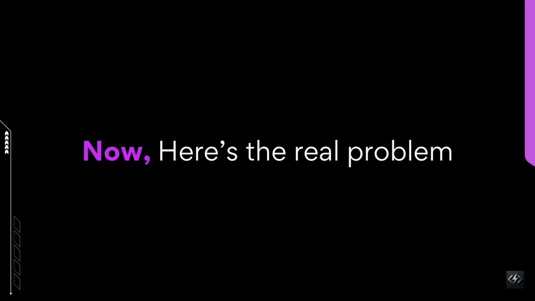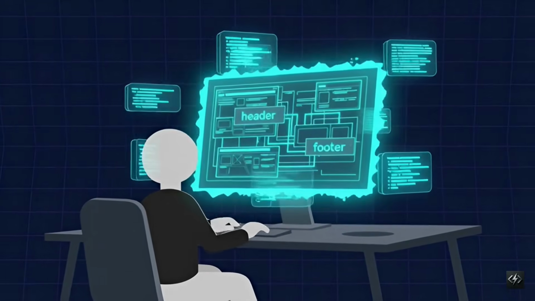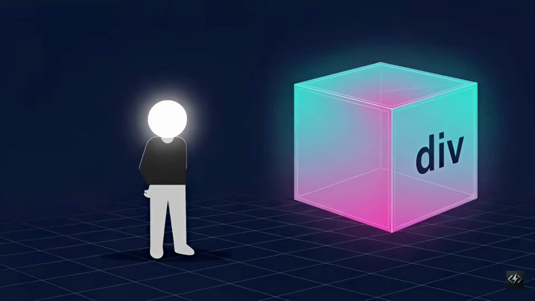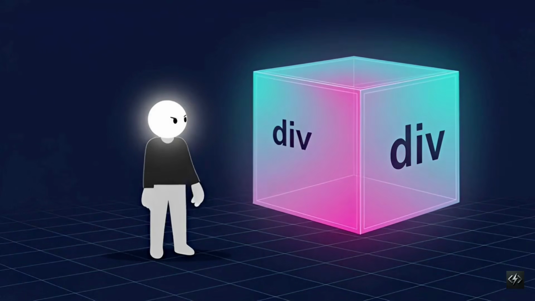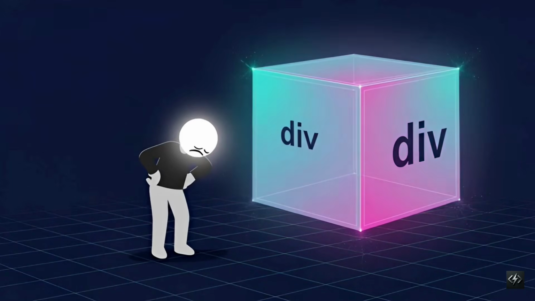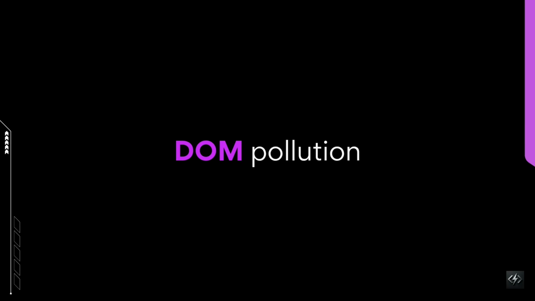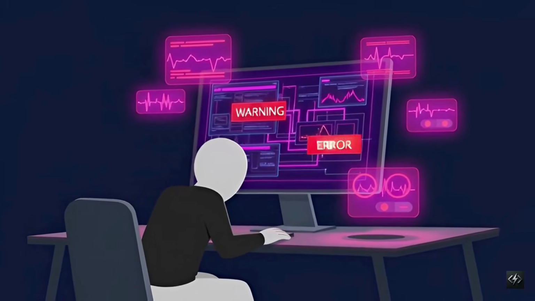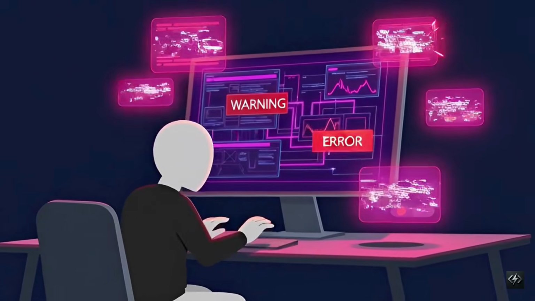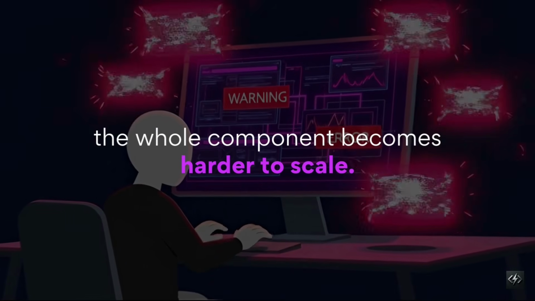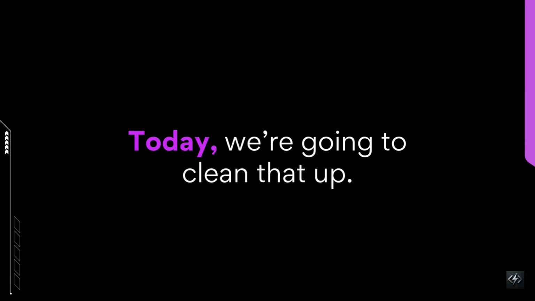Now, here's the real problem. A lot of developers see a nice UI like this and immediately start adding empty divs everywhere. One div for the glow, one for the dot, one for the underline, one for the shimmer, and suddenly the HTML looks like it survived a small explosion. That's what people mean when they talk about DOM pollution. Your markup gets bloated with elements that don't actually add meaning to the page. And once your HTML gets messy, maintenance gets harder, layout bugs get sneakier, and the whole component becomes harder to scale. So today, we're going to clean that up.